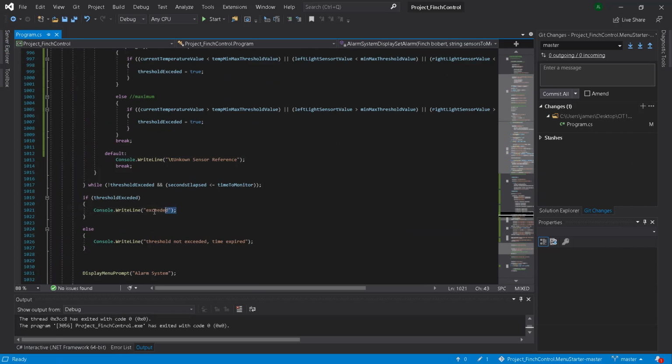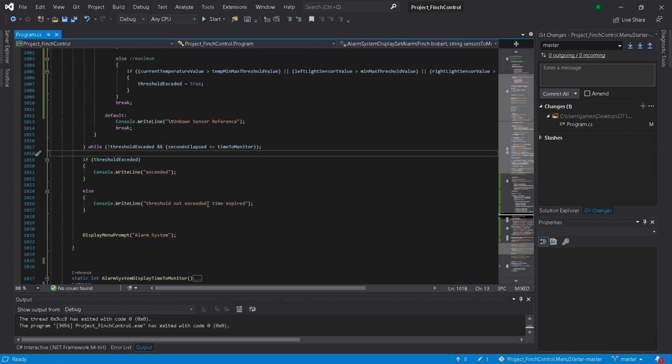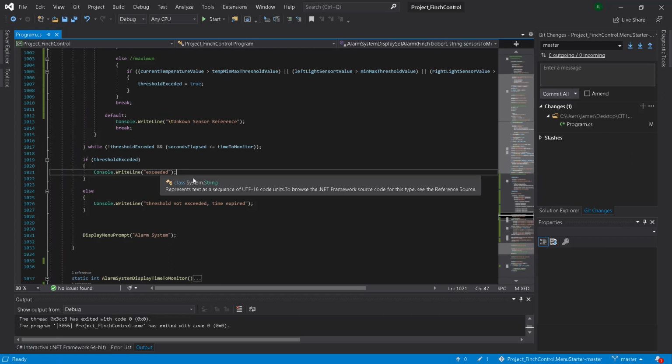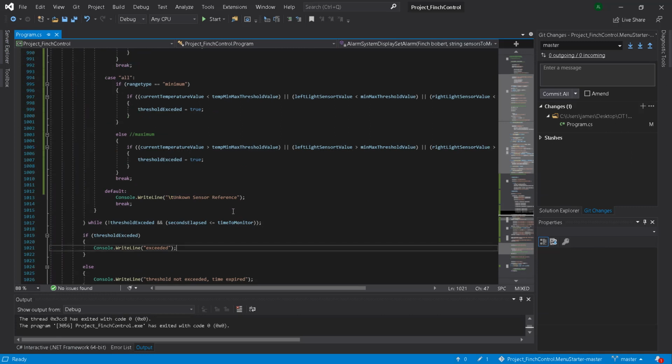If threshold is exceeded, we write the alarm message exceeded. Otherwise, threshold not exceeded, time expired. That would be if the threshold is not exceeded but seconds elapsed is greater than that. Then it returns to the alarm system. I never sounded an actual tone, but if I wanted to, if threshold is exceeded, I could just write bobbert dot set tone, wait, and turn it off. The amount of times I had to test this to make it work, that would have driven me mildly crazy, so I'm glad I don't have a physical alarm tone, but that is the alarm message.